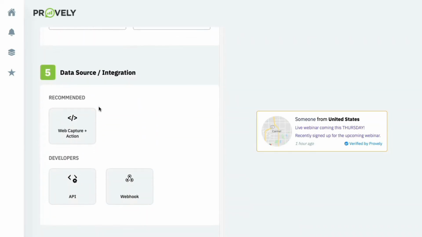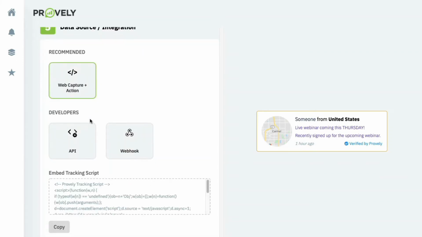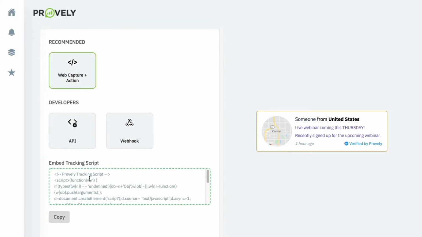Now let's talk about the data source and integration. So we have a lot of different ways we can pull in data into your notification. The first one, and probably what's used most often, is the web capture or action. So this is a little piece of script you add to your page, and we can automatically recognize when someone is filling out a form.